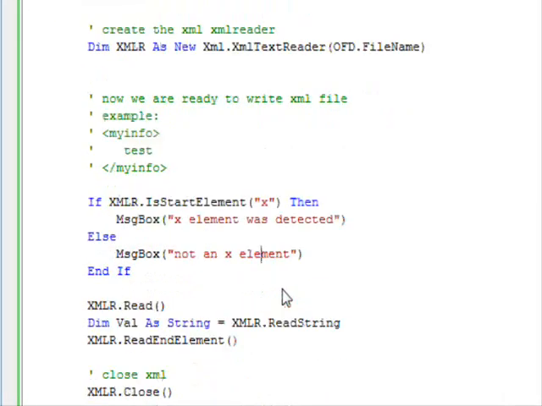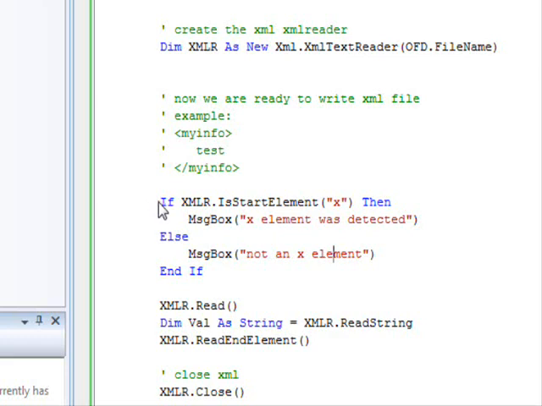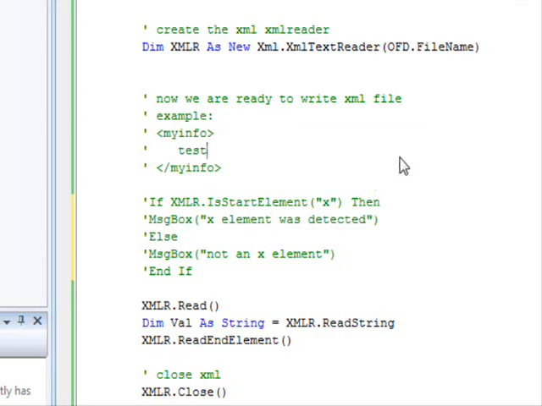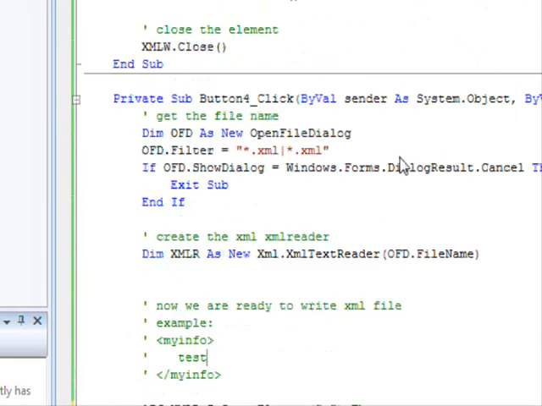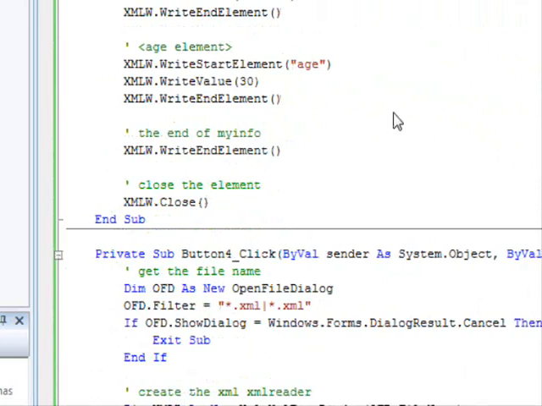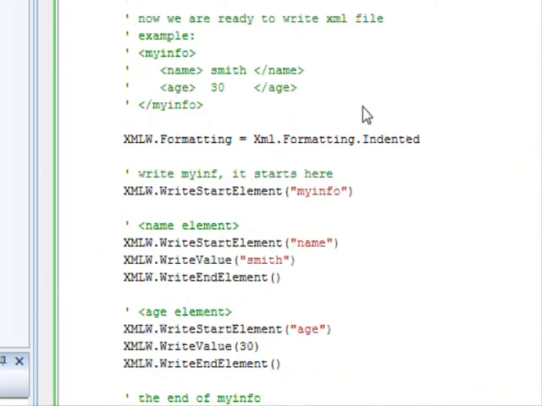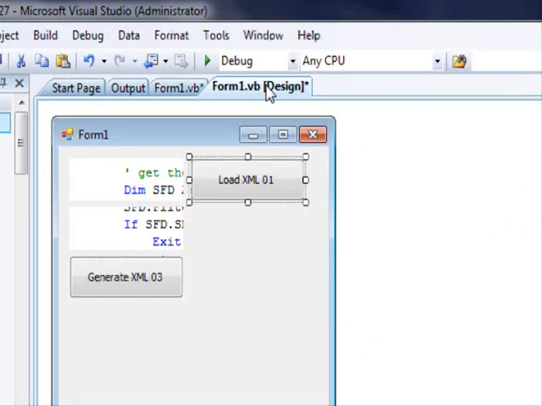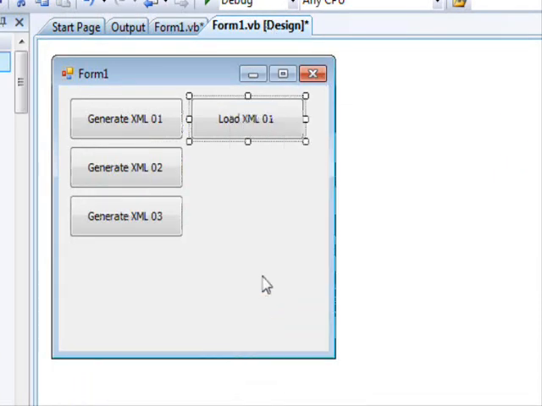Save that. Okay. Now I guess we have no problem with this one. I'm gonna comment these. So this is the standard way that you can read an XML file. Now let's go again and try the second format where you have nested values.